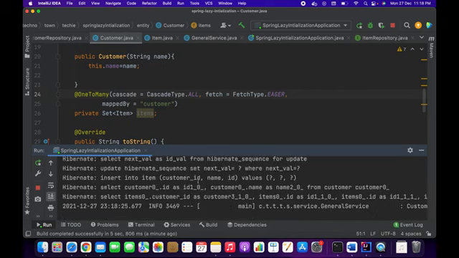But is it recommended? No, it's not recommended, because if you take any real-time application, like an e-commerce application such as Amazon or Flipkart, one customer can have multiple items, right? So in that case it has to fetch all the child entities at the same time, and then it will impact the performance. So this is not recommended. So we have another approach.